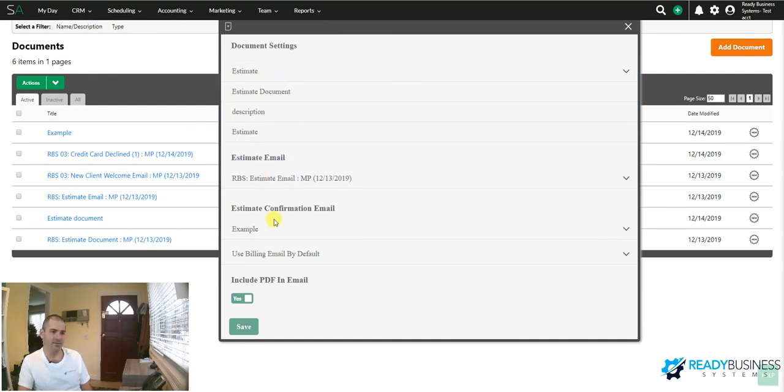You're going to select them from this list. The confirmation email is going to say, thank you for accepting your proposal, yada, yada. Right here, include PDF and email. I tend to do no because I think this is kind of an old functionality, but they kind of kept it in there. But I would turn this to no as my recommendation.